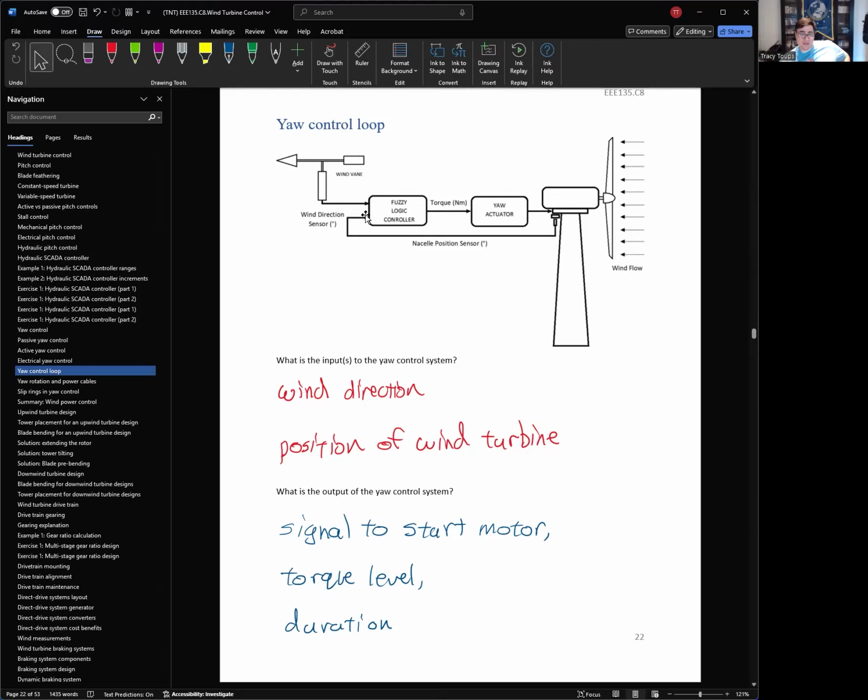It's going to take the current position plus the new ideal position from the wind vane, figure out the difference, and send a torque request to the actual yaw motors and actuators, and that will physically turn the actual wind turbine. So what's the input? Wind direction and position of the wind turbine itself. What's the output? The signal to start the motor, the torque level needed, and how long we want it: 2 seconds, 5 seconds, 10 seconds, depending on how far we need to travel. So it's a very basic, standard feedback loop system.